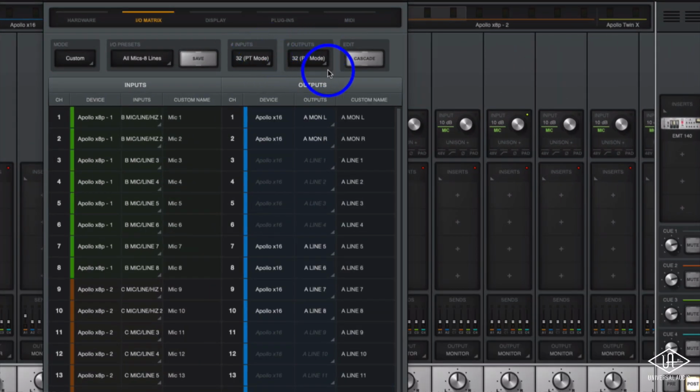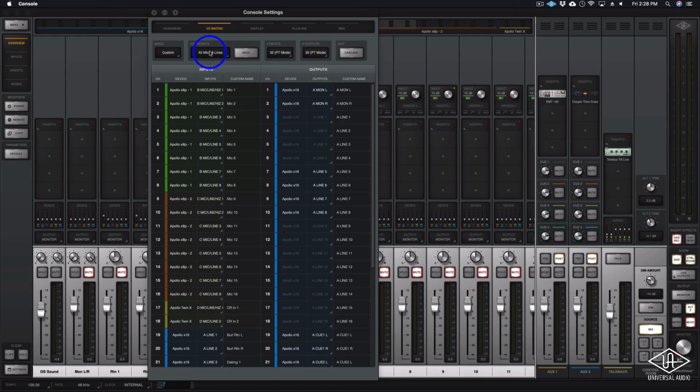I am a Pro Tools user, and you may or may not know this, but Avid artificially limits the amount of I/O that you can see at any one time. So I have to create an I/O preset specific for recording. This one I call All Mics and 8 Lines, and as you can see, all of my microphones come up here.